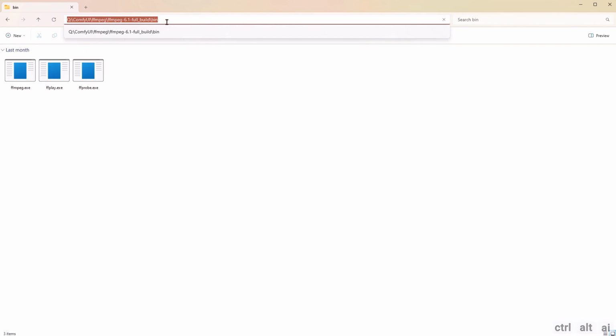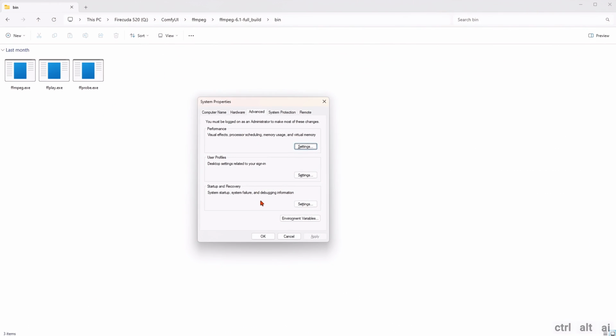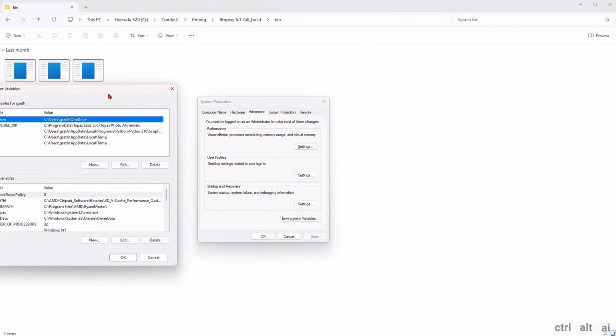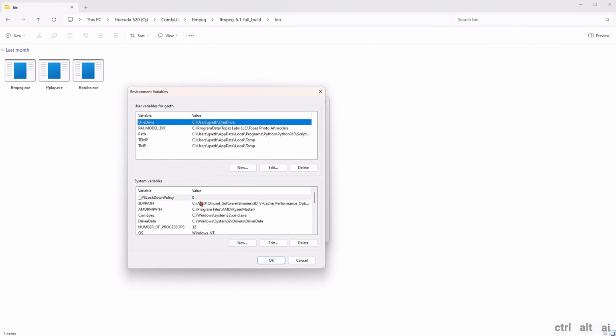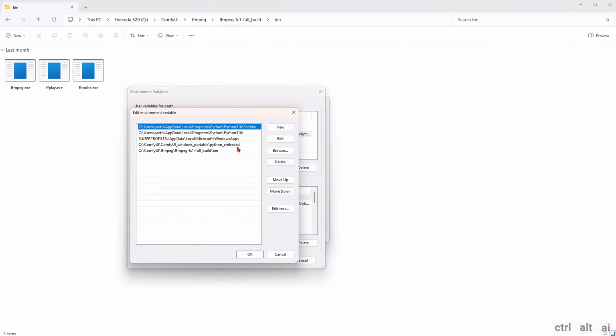Go inside the bin folder and copy the location. From the Start menu, search for Advanced System Settings. Click on Environment Variables. Then, select Path and click on Edit. Over here, click on New and paste the location you copied earlier, then click on all the OK options and exit.